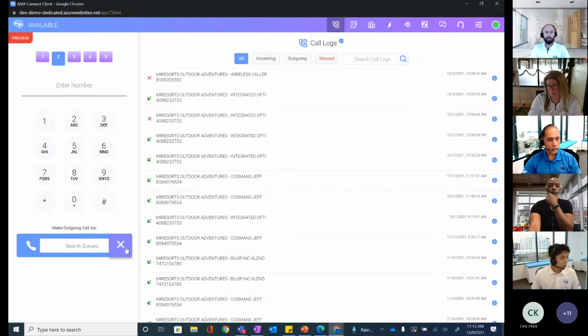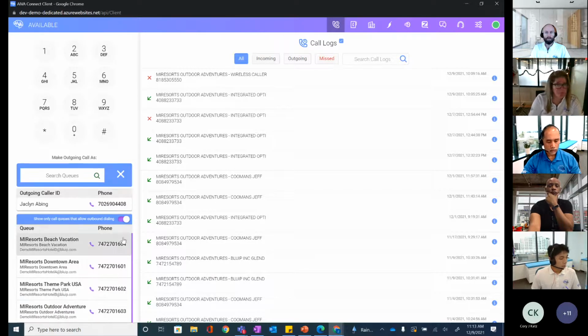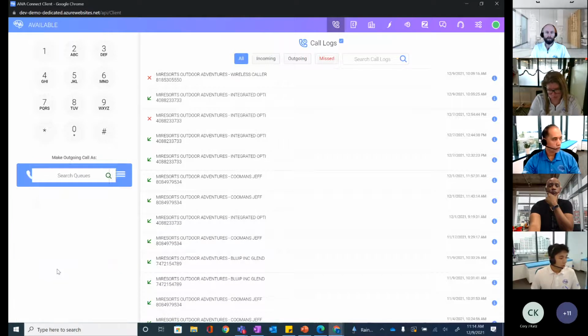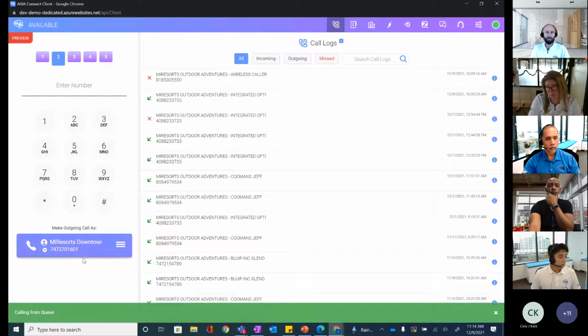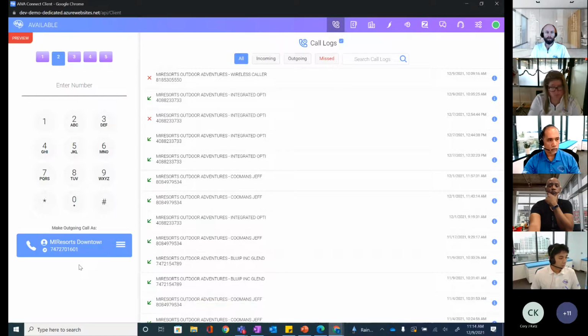At the bottom left here, we were talking about this a little bit earlier, but this is where you can manage your queues. So as an operator, as Jacqueline, I can choose to make an outbound call as herself or as the different queues she's responsible for. So if I click on MI Resorts downtown area, then my name and phone number would be reflected there.